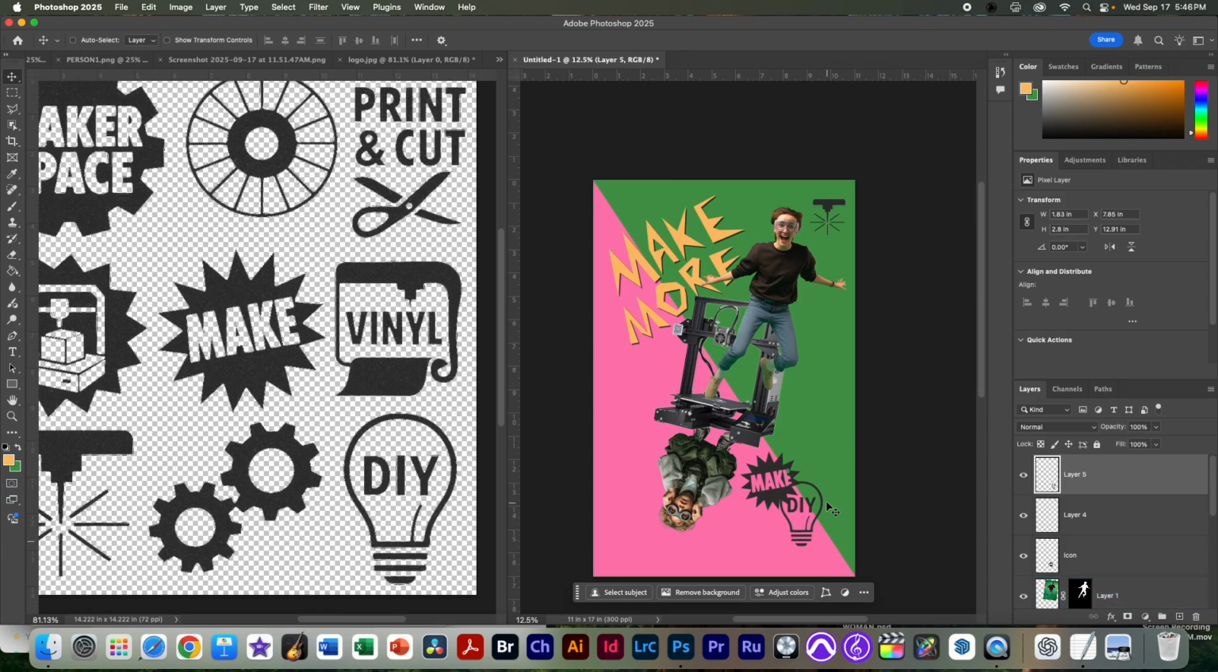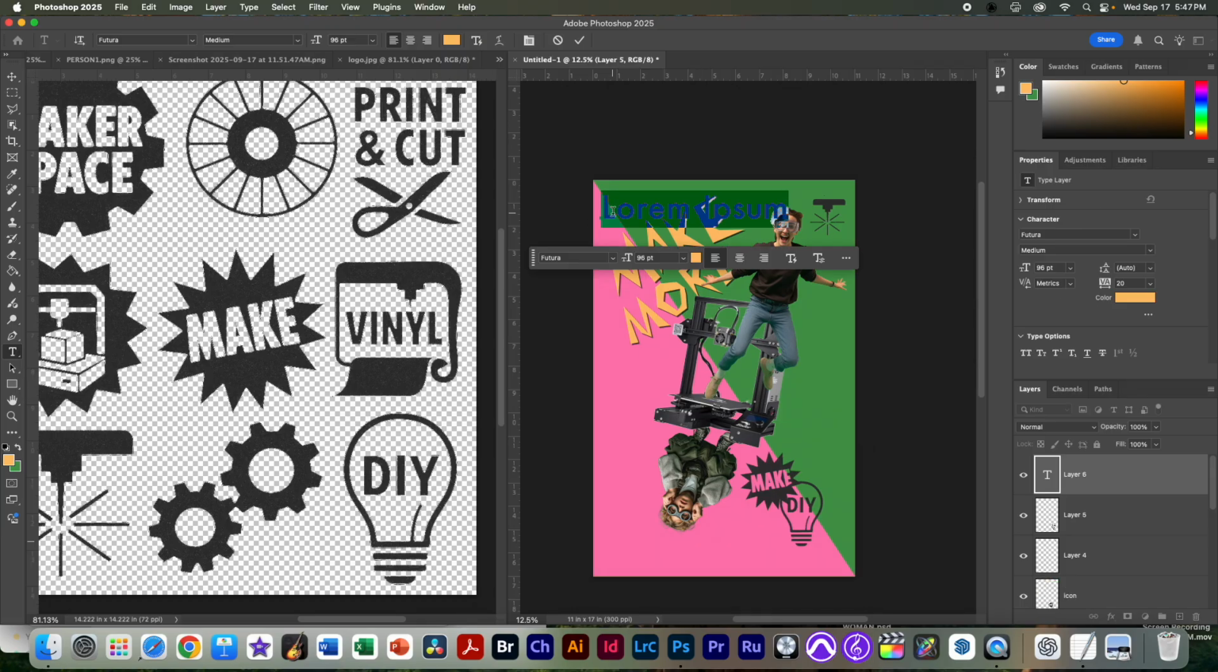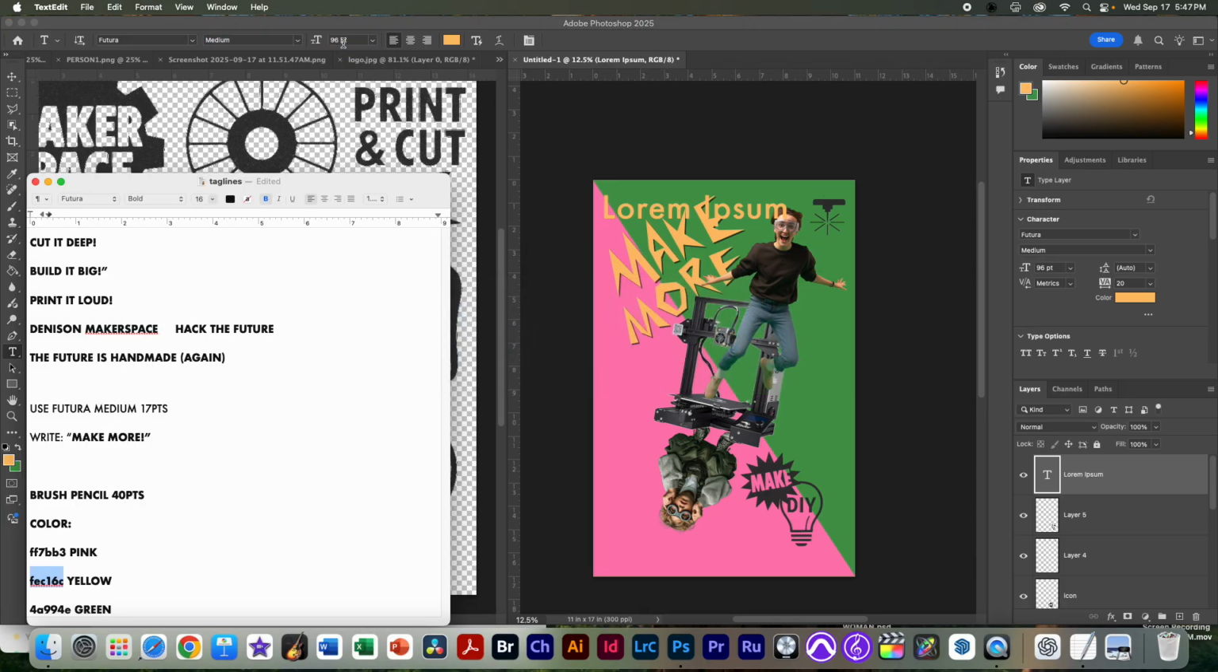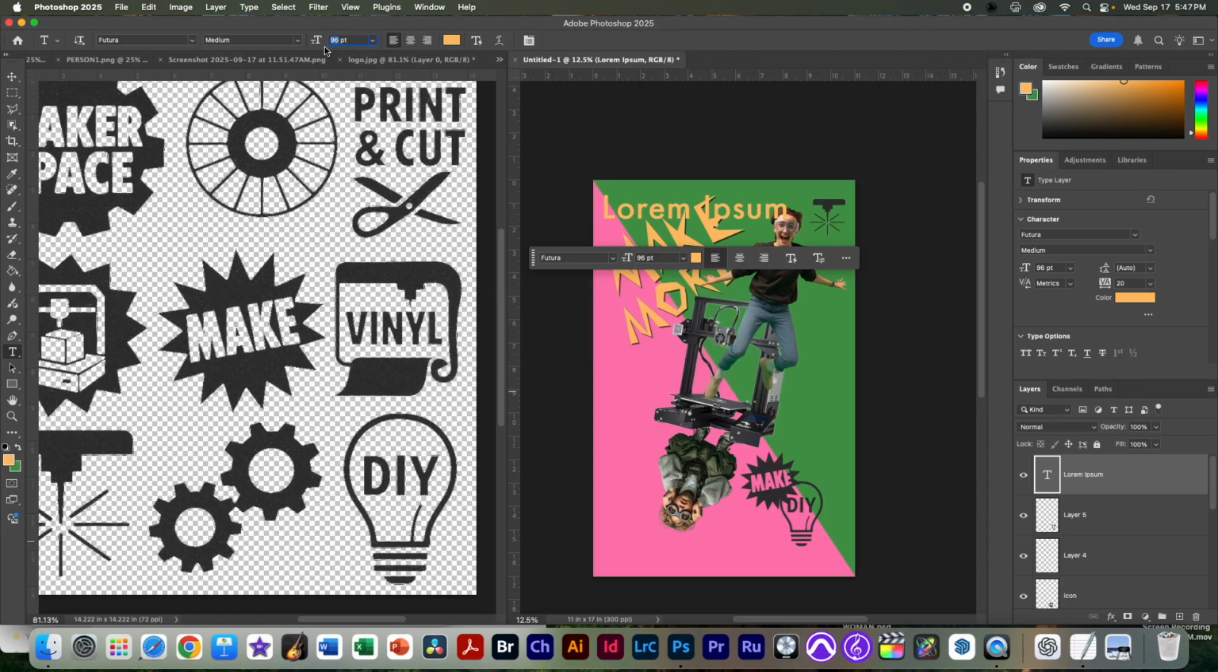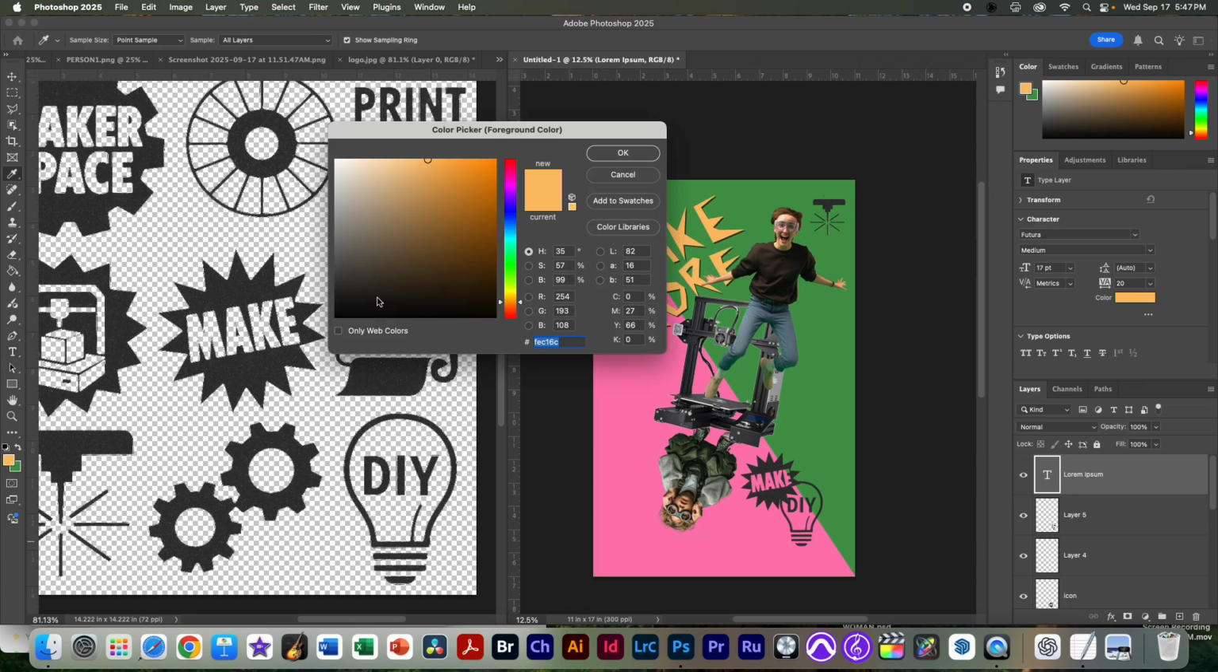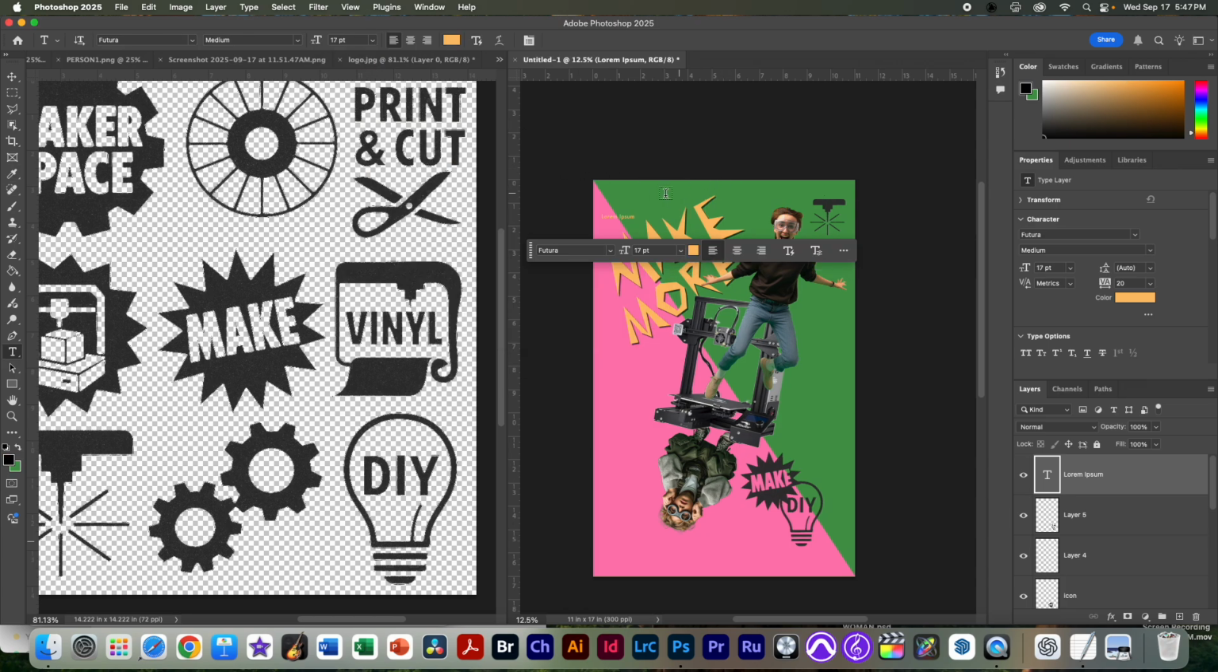Adding some text in at this point. So let's go ahead and do that. T for text tool, right? So you can see it over here. There is a text tool. Make sure you're on the horizontal text tool. And what we're going to do is just click inside the poster, and we're going to use Futura Medium. And then I think I selected 17 points. So let's do 17 points because that's what I have. Obviously, the foreground color needs to be black, so we're just going to pick black.